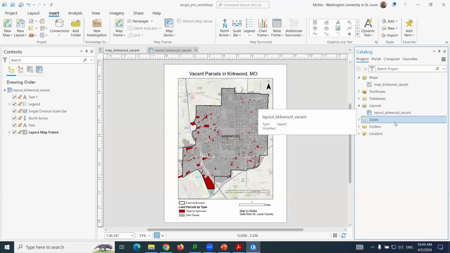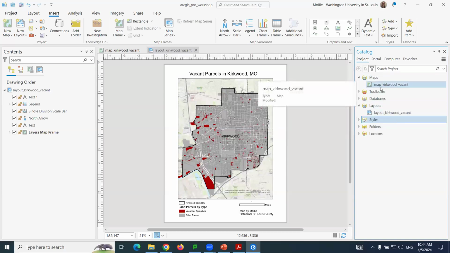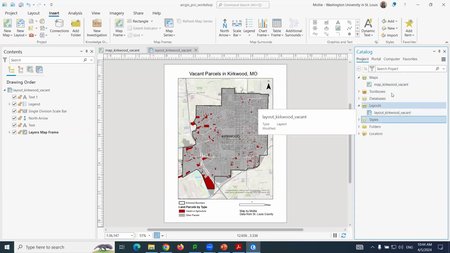Okay. All right. So I like to put the name of the object, or what the object is, at the beginning. That way, I'm always clear: this is a map, this is a layout. In the catalog pane, it means less. But if you're ever working with these things, maybe using scripting or in your model builder, it can be helpful to know that these are layout objects and map objects and so on and so forth.